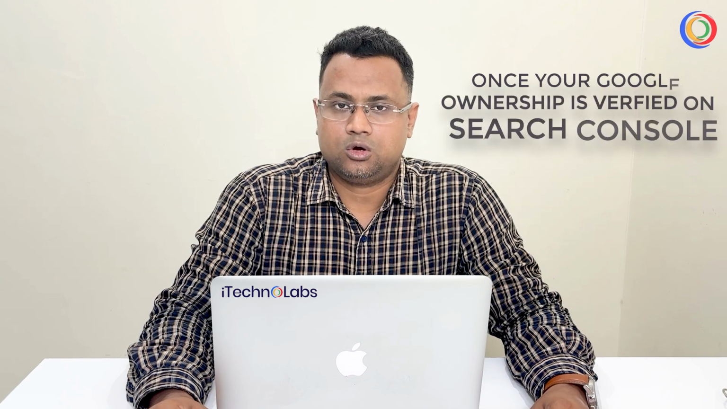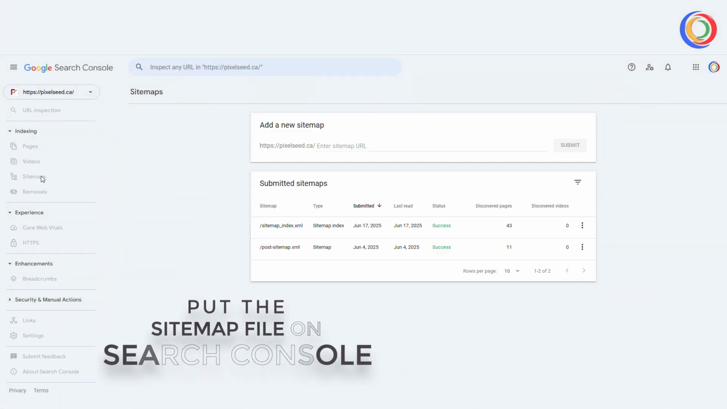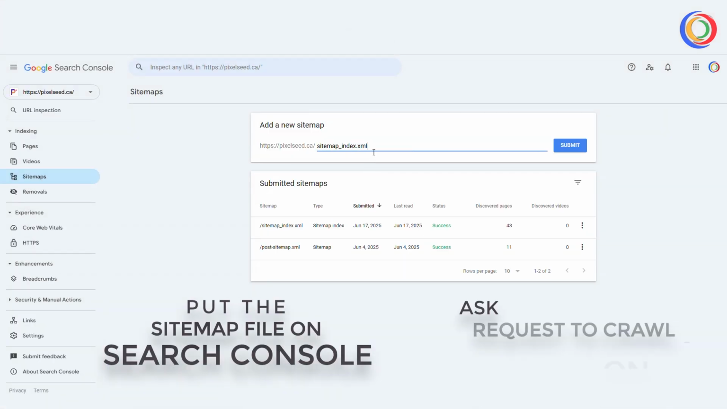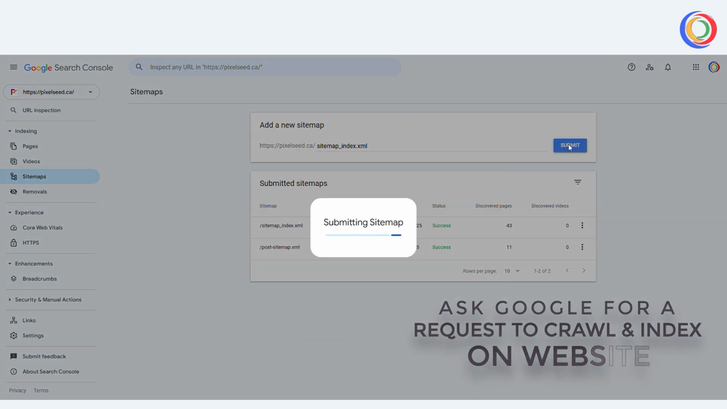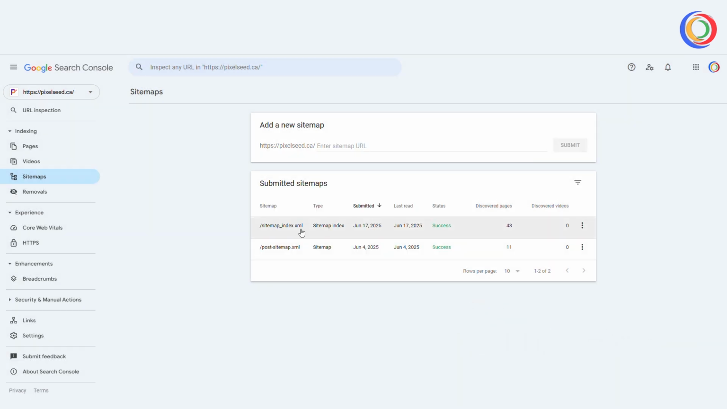Once your Google ownership is verified on the Search Console, you have to put the sitemap file onto your Search Console and ask Google to crawl and index your website. How do you do it? You simply put your sitemap link into the sitemap section of the Search Console. With the help of this step, you ask Google, please come and crawl and index my website. Your SEO specialist can do that for you.